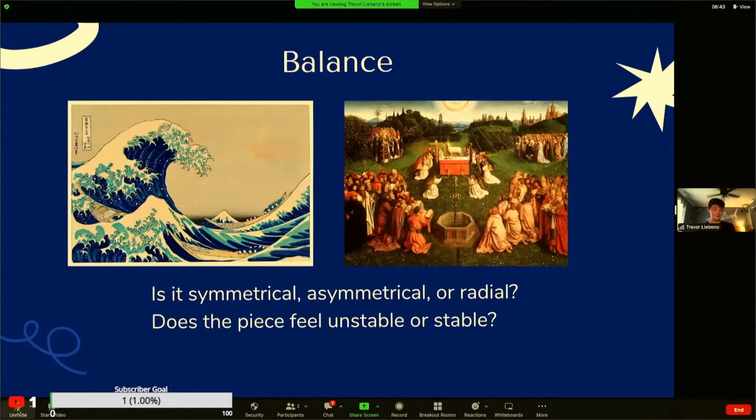The second one is balance. Balance is a complicated one, even for me, but you can ask, is it symmetrical, asymmetrical, or radial? This is close to being symmetrical, but it's still asymmetrical, and you can see how the piece feels balanced. This doesn't feel symmetrical. It's very unstable, and it gives off a different vibe to a poster if it isn't balanced or if it is. It's something I would just look into. It's kind of complicated to explain a principle like balance.